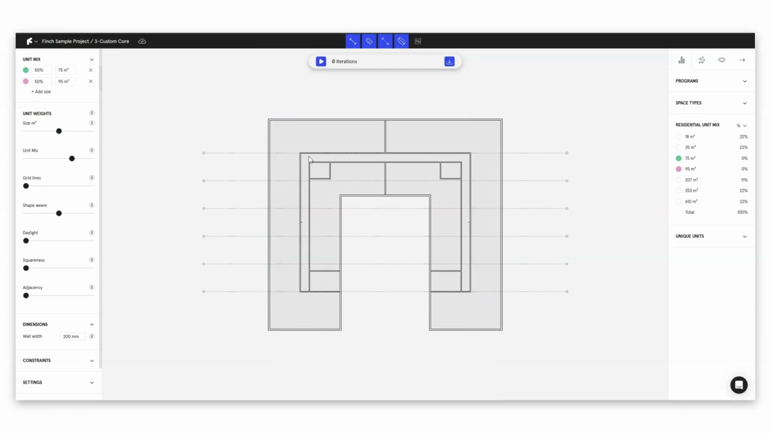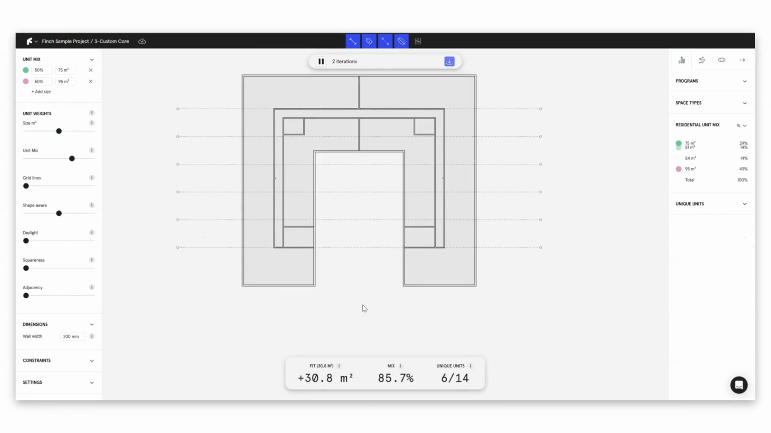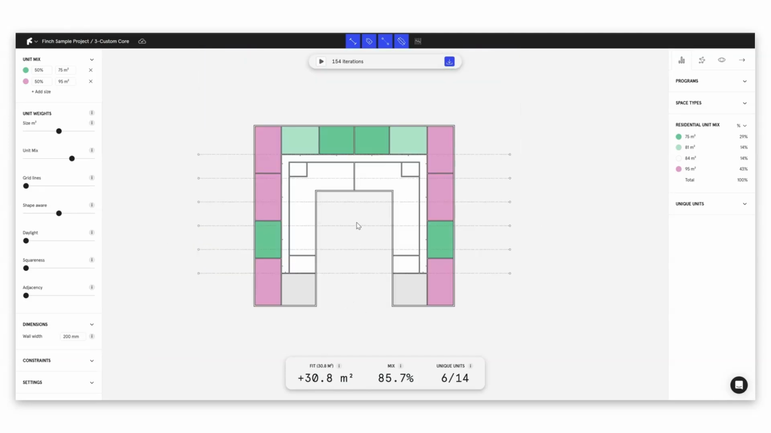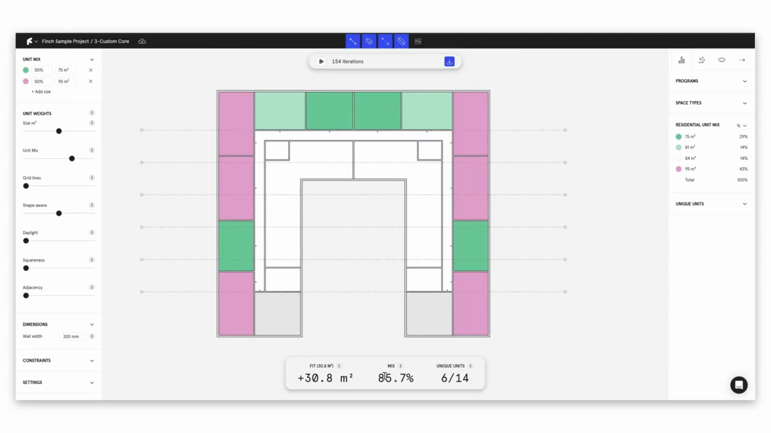As well as seeing all of this reflected in the plan, we're also going to see this reflected down here. So these numbers are telling us in this instance that we have a mix which is 85 or close to 86% of what we're trying to achieve. So if it's 100, we know we're spot on. The fit means that this floor plate is currently 30.8 square meters too big to be able to fit this perfect configuration of units at this size.